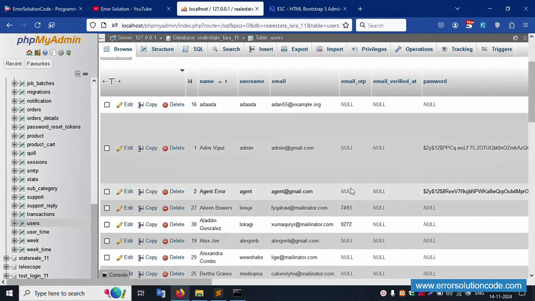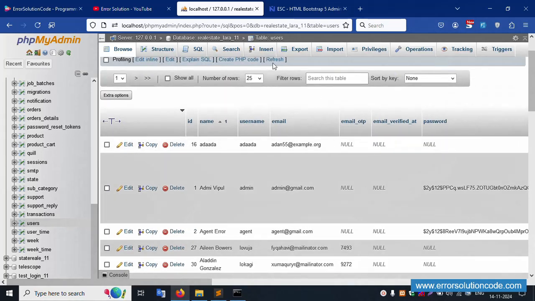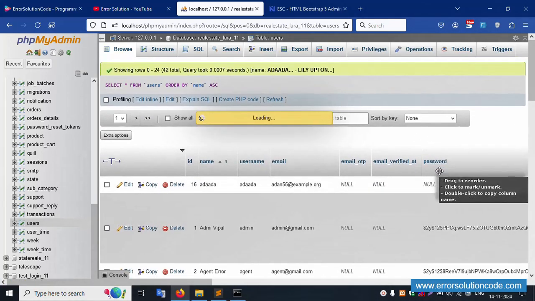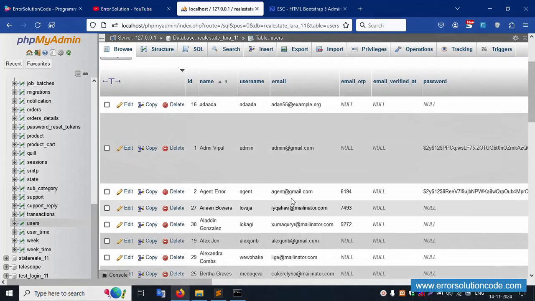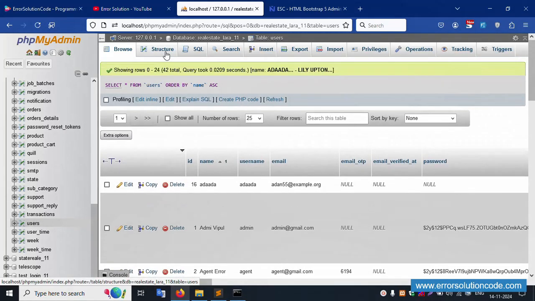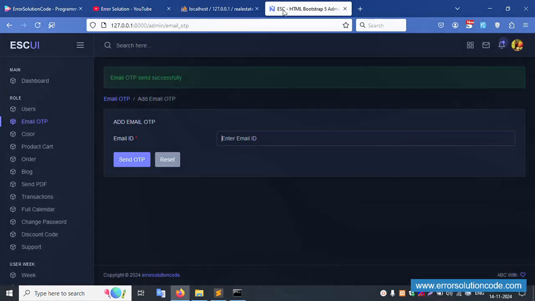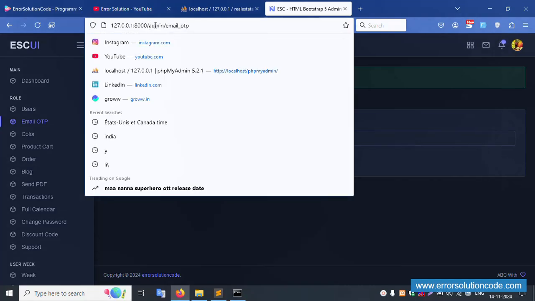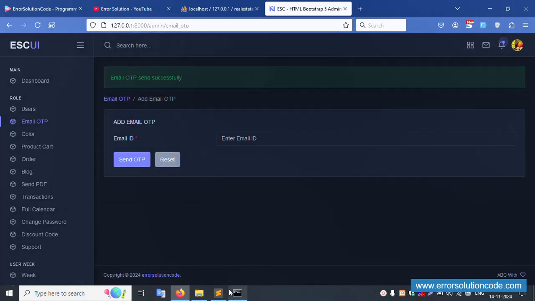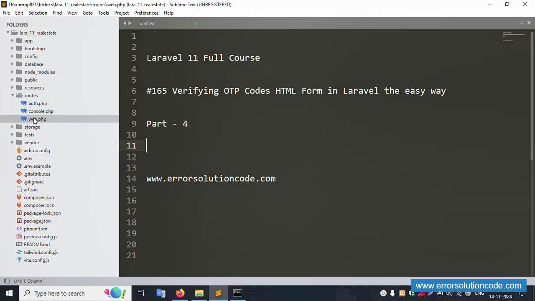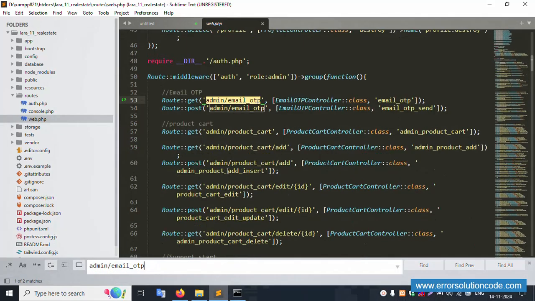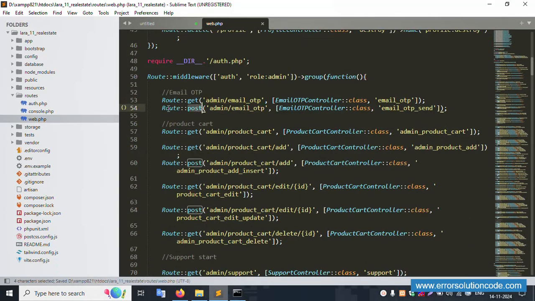Let's refresh this page. Inside, the email OTP is created successfully. Good. Let's look at the structure. Inside send OTP, a return redirect is set. Let's copy this URL and go to the route inside web.php. Save the file. This is a post method, and the same name, email, is available.